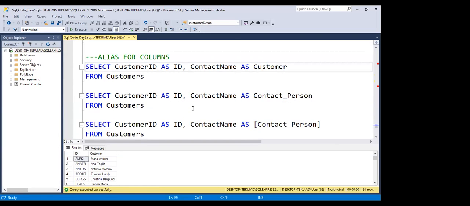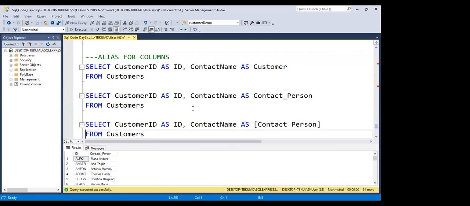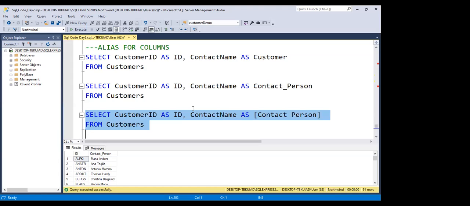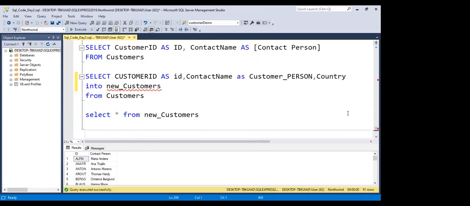Say select customer ID and give the name as ID, and contact name as contact person. I just change the column name. I'm assigning from customers. Clear? Same way, guys, if you want to give contact name with a space, you have to write it in square brackets. That's the only difference. Any question, Anisha? No, sir, understood. Okay. Guys, if you want to save this output, which function should we use? Into will help us to save the query for you. Clear?